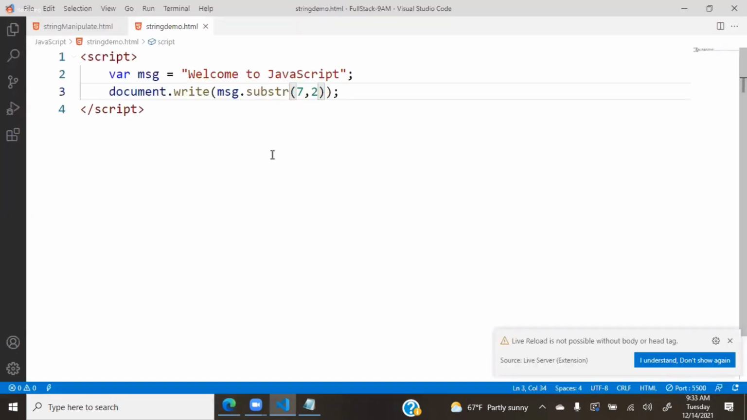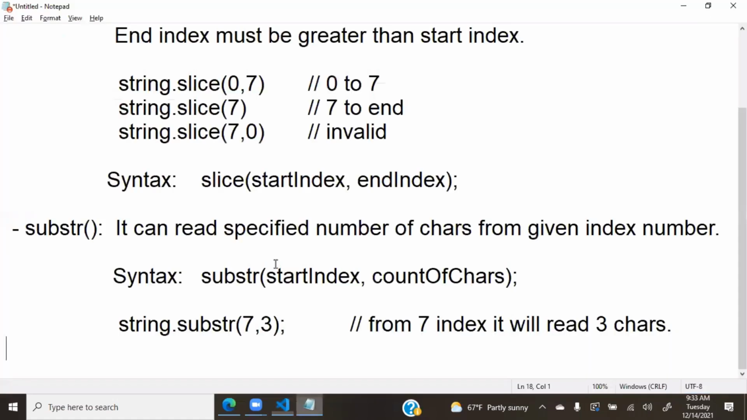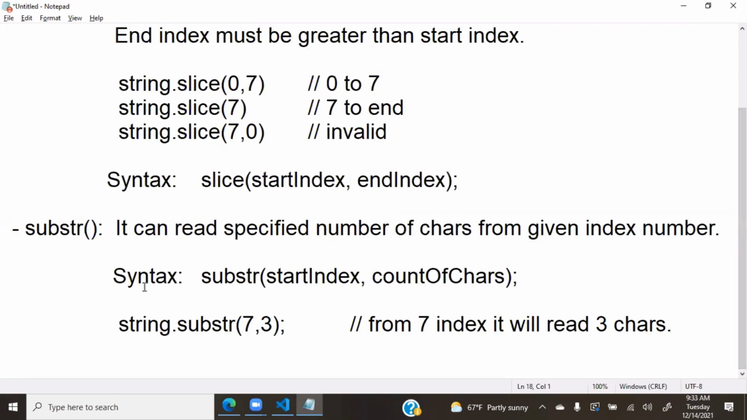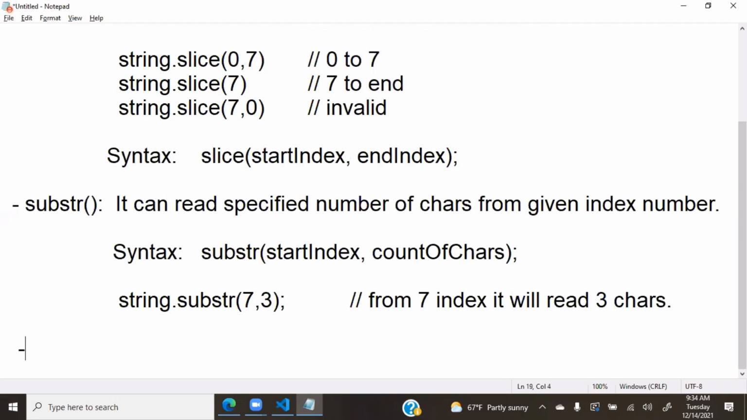So technically, the difference between slice and substr is that slice accepts a starting index and an ending index, and substr takes a starting index and how many characters we can read. That is substr.